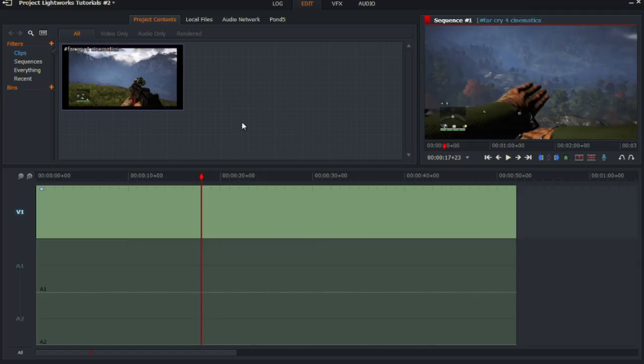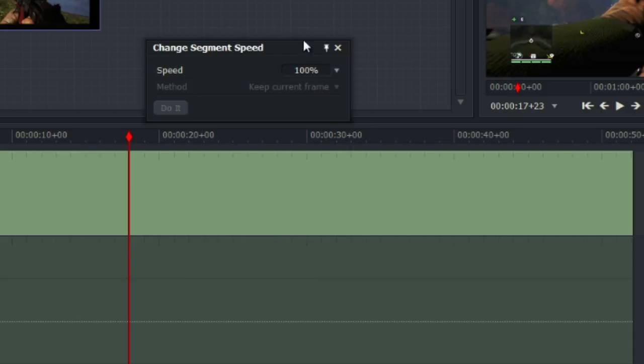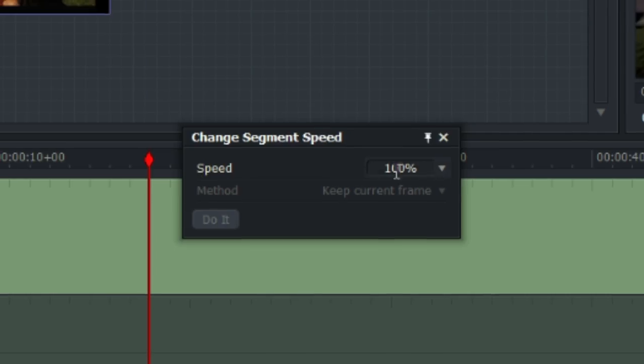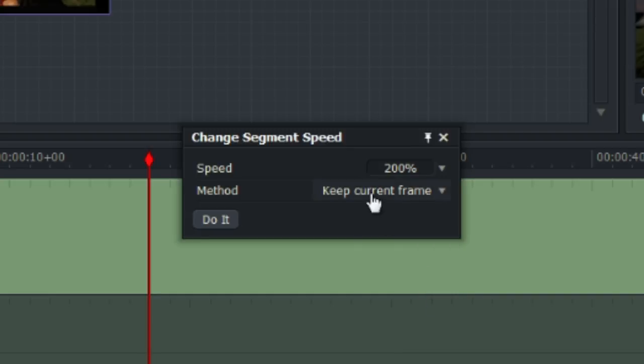So today we're going to be focusing on how to speed up a video. As per usual, import your video and go to V1, right click on it and click on speed under segment commands, and a dialog box should appear. At 100%, the video is at its normal rate. To speed up the video, however, any value above 100% will speed it up. So it will double the speed by clicking on 200%.